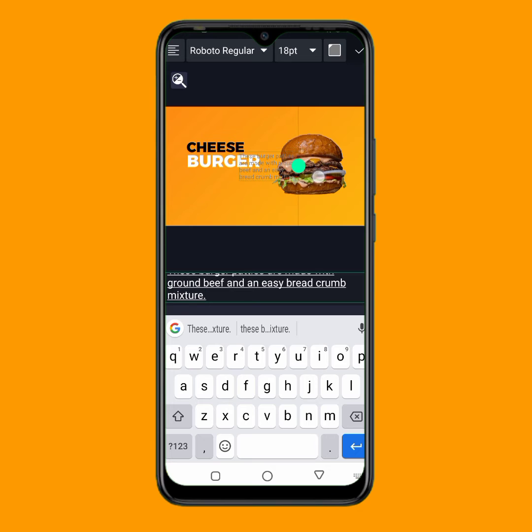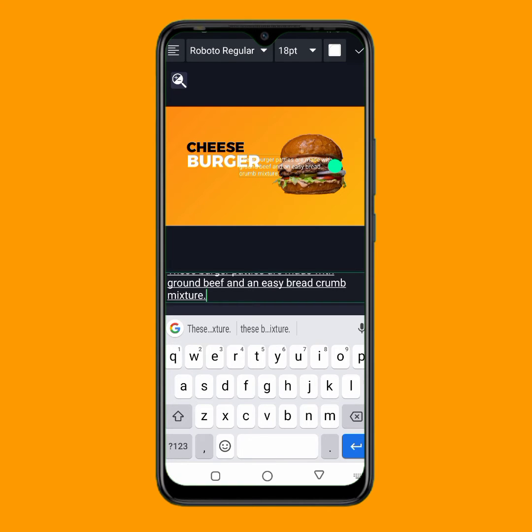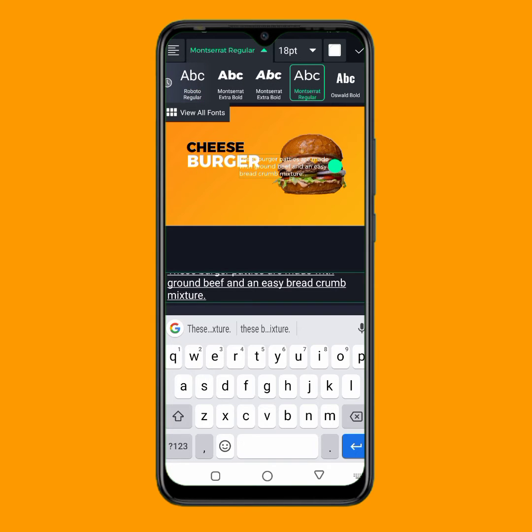So once you do that, the next thing for you to do is just to increase the size with just your hand. Then make sure you change the color to white. After changing the color, then change the font to Montserrat regular. Alright, this is it, Montserrat regular. So if you are just using Alight Motion, you might not see all of these fonts. The only thing you need to do is just to click on this view all fonts, then search for the font you want to use and download it.